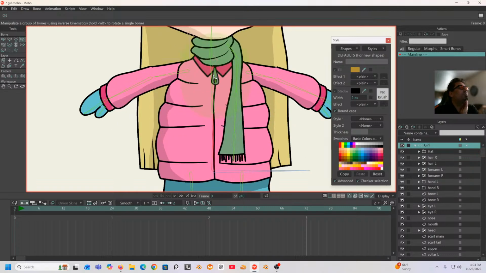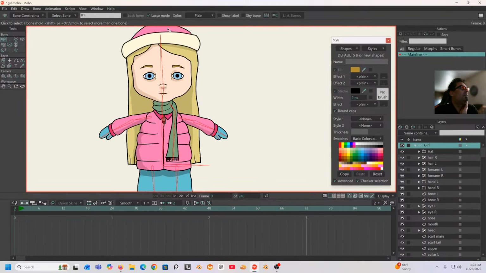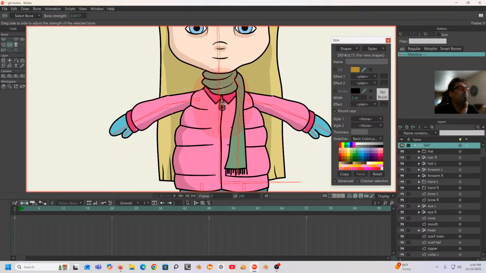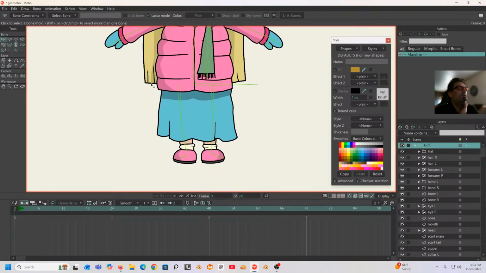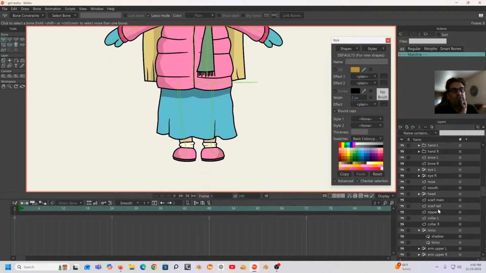I think I have bone strength turned on for one of these bones, so I think it's the zipper. So let's go and check bone strength. I'm just going to select all my bones, look at the bone strength, and yes, that is on. So I'm just going to turn that down. Cool. All right, let's move on to the skirt or the legs. So let's go to, yes, the skirt.